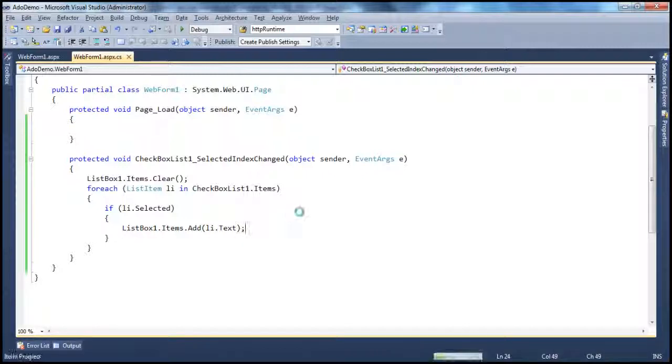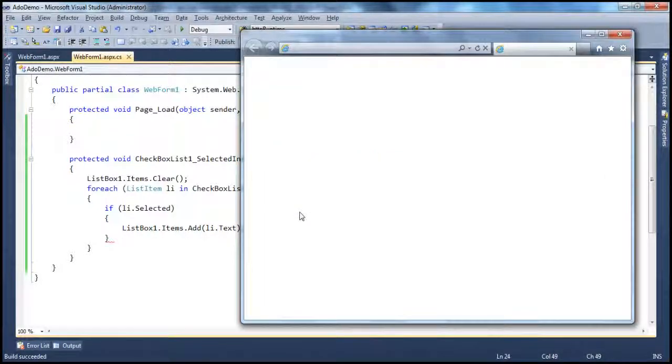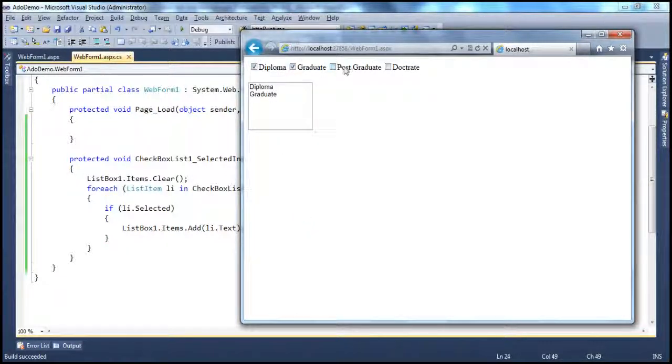So now if we run this, since we are not passing in the entire list item object, look at that, I should get only the items that I have selected here, and that too their text is added, since we are not passing in the selected property for that list item object, which will be false by default, hence they will not be selected there.